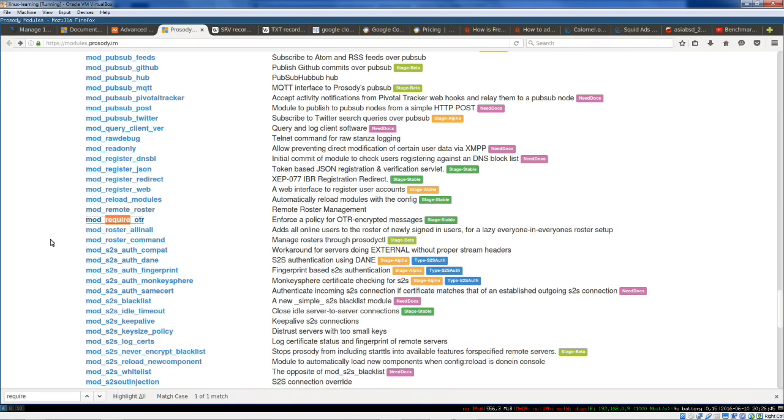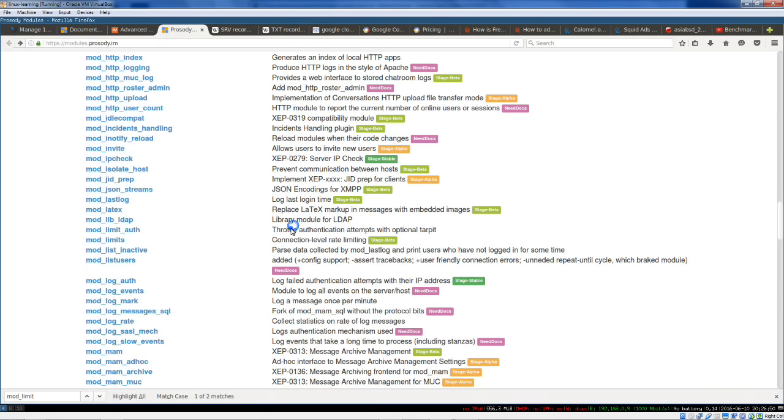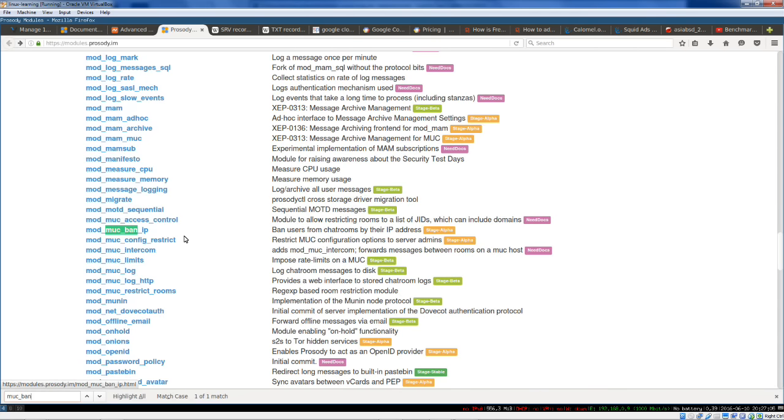A couple of the other modules I recommend: limit authentication attempts, mod limit auth. So this is actually just an authentication throttling thing, so people can't just hammer your server with attempted logins. Mod ban IPs. One of the problems with XMPP is that you've got this XMPP specific ID. It's not like IRC, where you can see what a person's IP is and just IP ban them. This is one way of mapping those IDs to IP addresses and then banning those IPs. So you have the same IP ban capability that you've got in something like IRC. Quite useful if you've got abusive users and you've got an open XMPP or Jabber server.